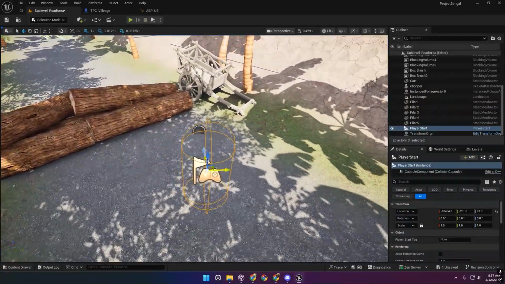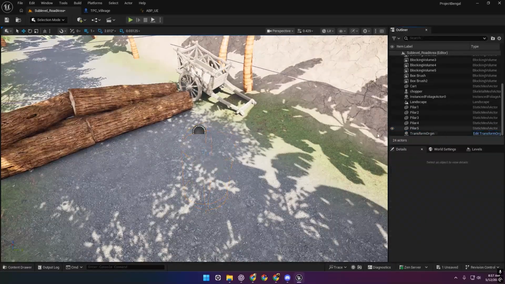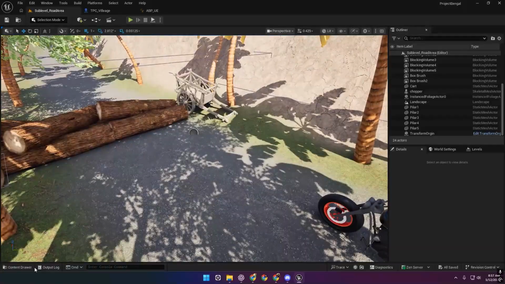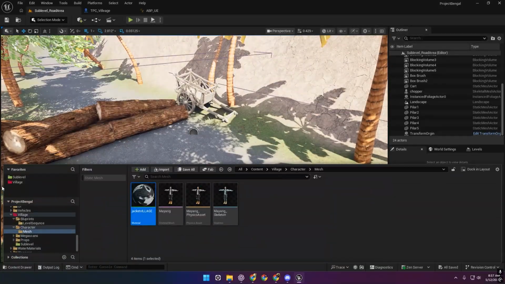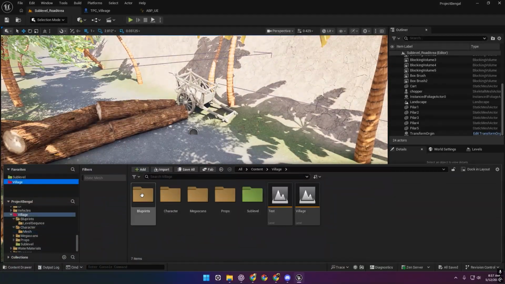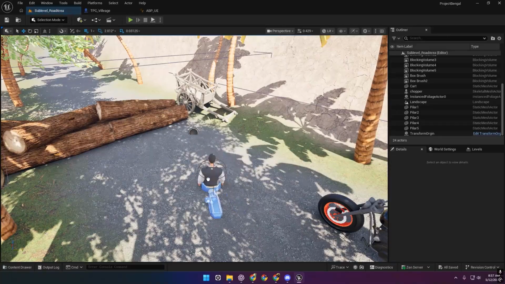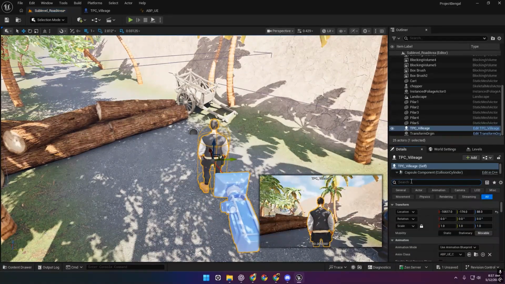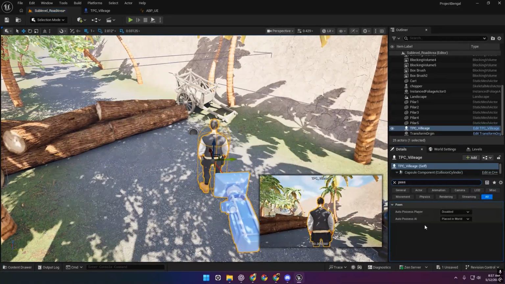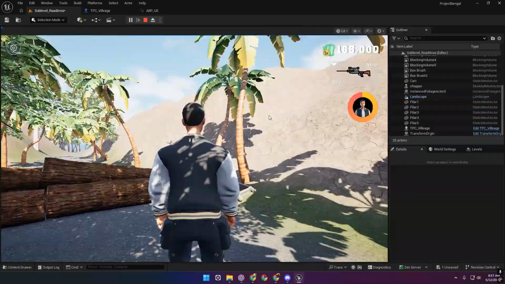Before that, we have to remove our player start. Now we have to place our character. This is my character, and in this character, search for poses. Auto possess player, set this to player 0, so it will automatically possess our player character.